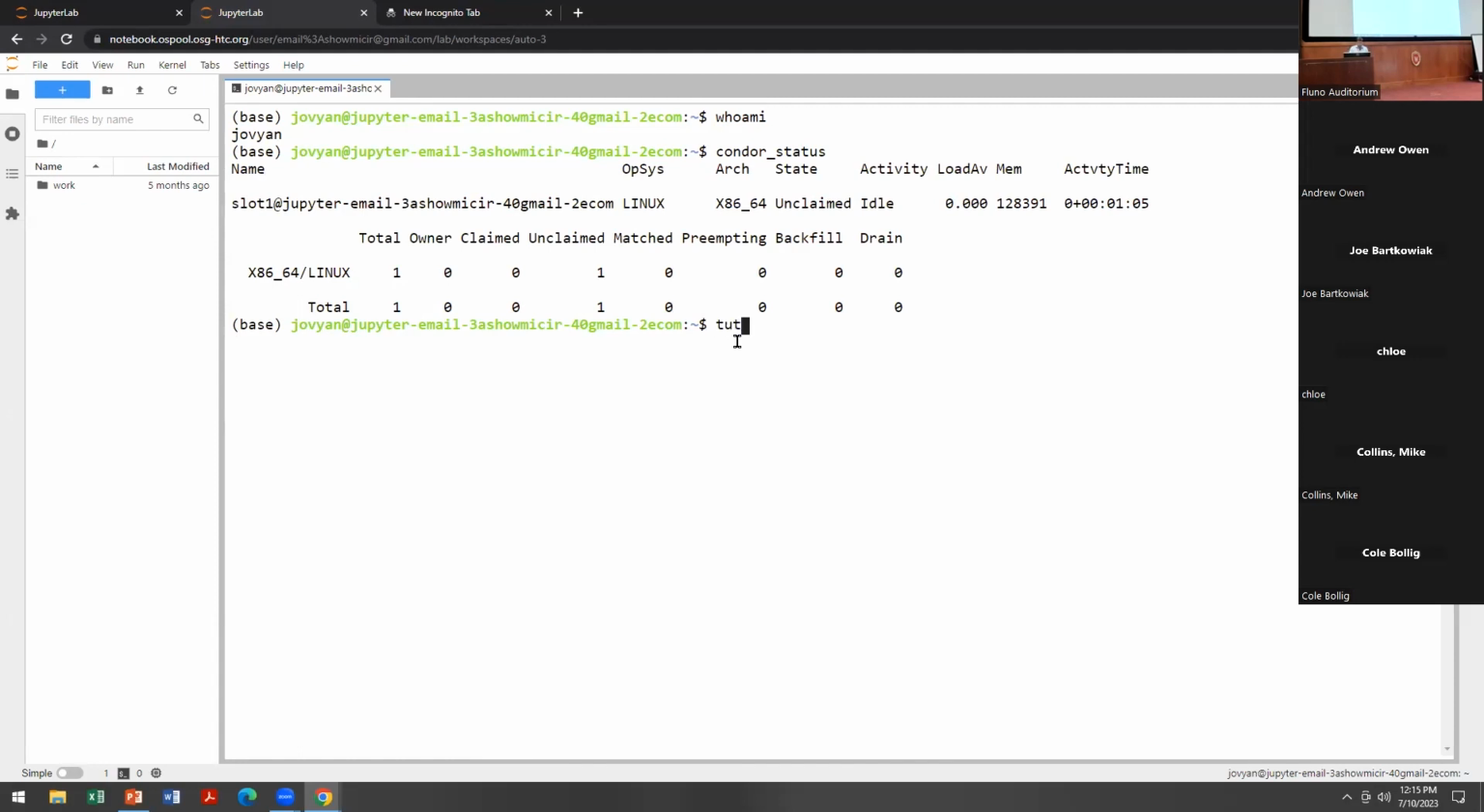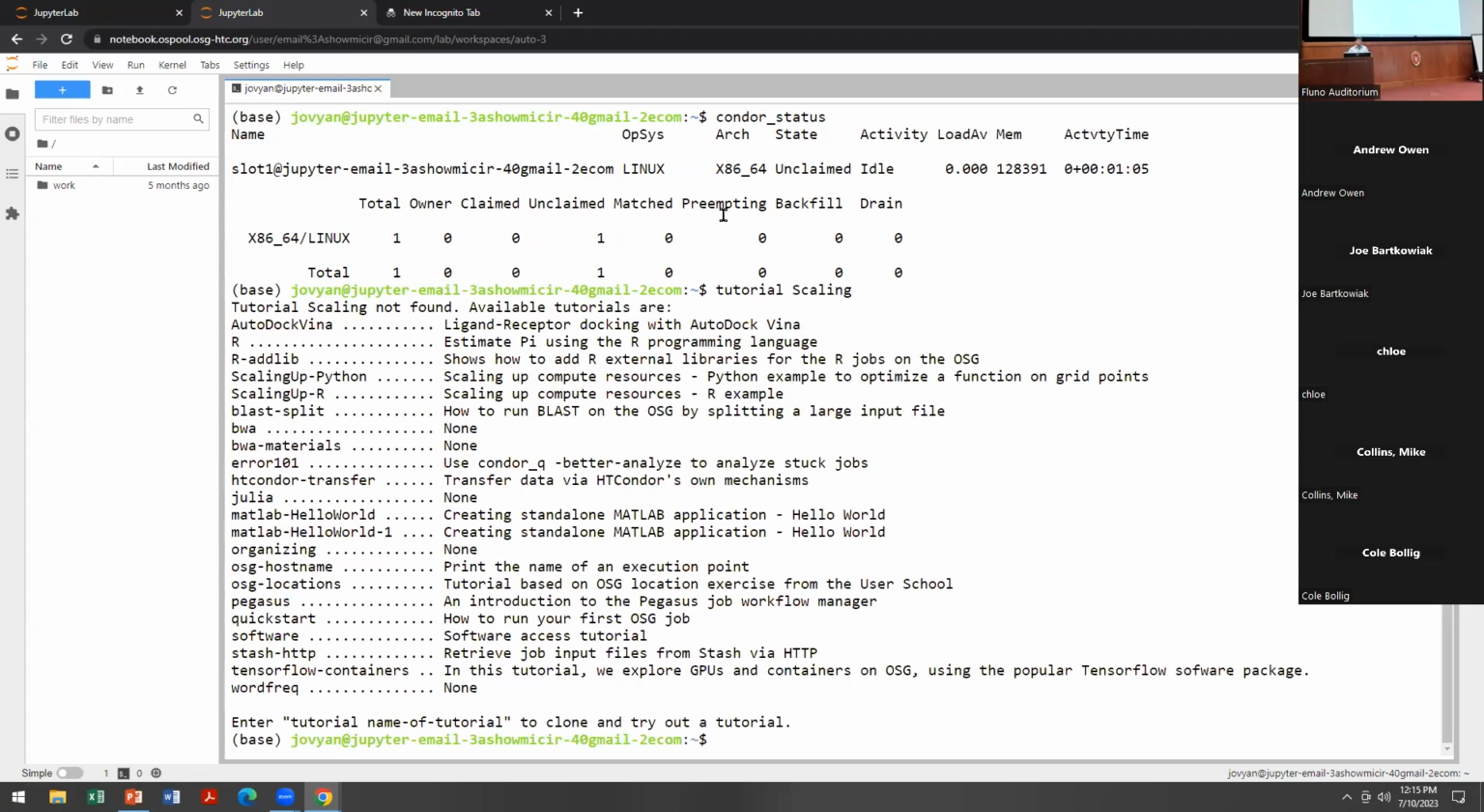I'll be doing one of the tutorials from all the tutorials that we have. I'm intentionally making a typo so that you can see what different tutorials we have. It's showing you the whole list of tutorials. On the backend, it's just doing a git clone. So whatever topic is of interest to you, you can just type tutorial and then the command.